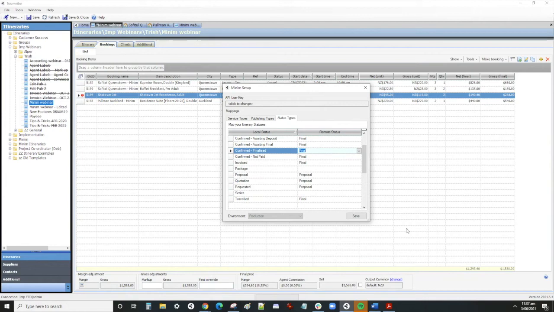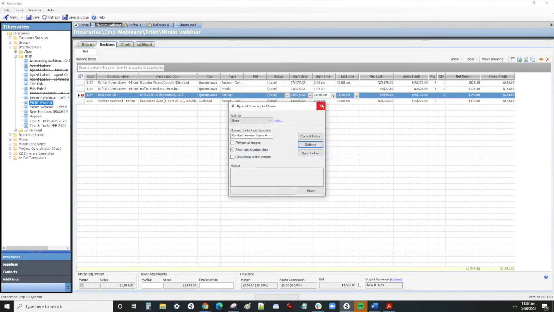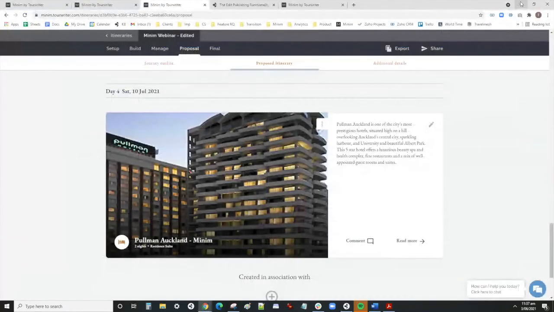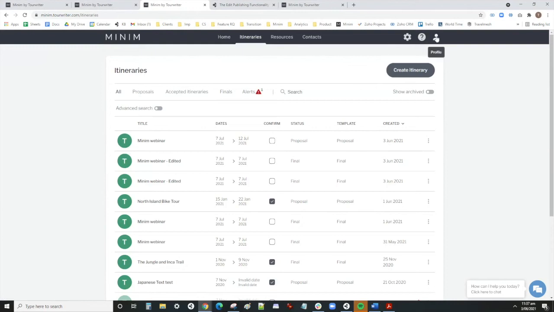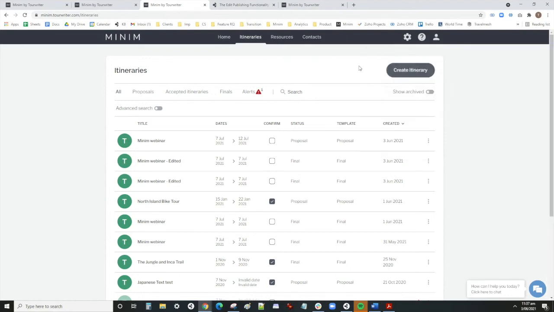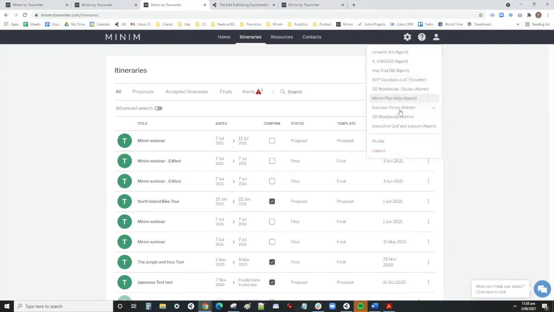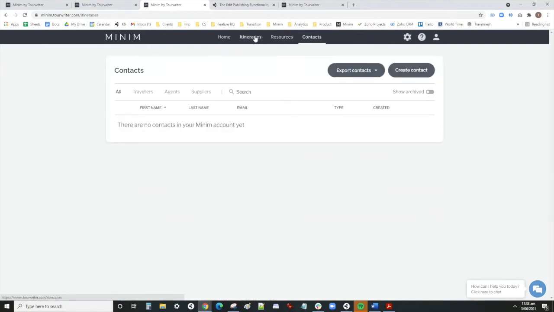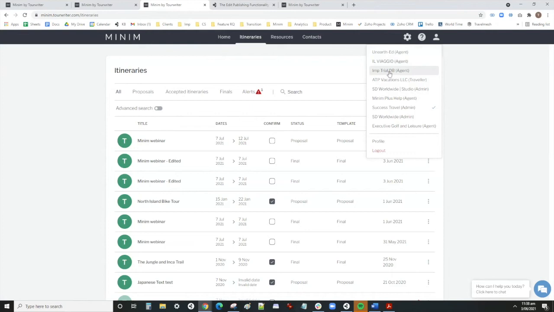So maybe you've forgotten where this is. We'll just get out of here again. Get your API key. You'll log into Minim if you're not already. Go to this profile area here. You won't see as many people under here. Oops, so I just want to go here. Oops, that's not actually showing them for me.